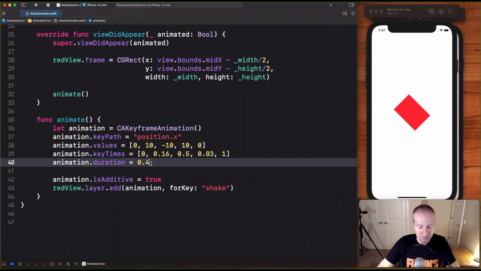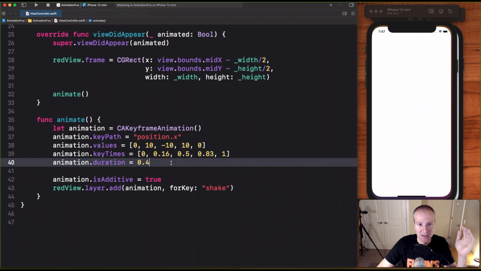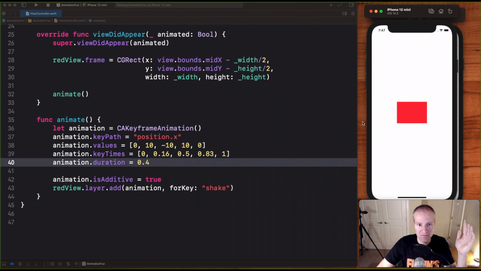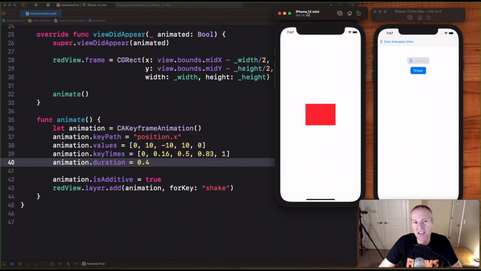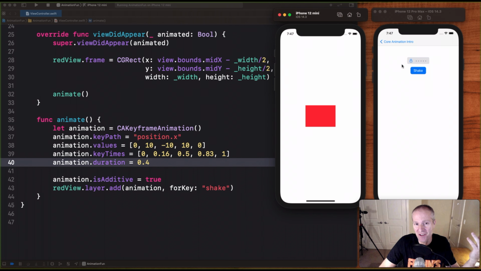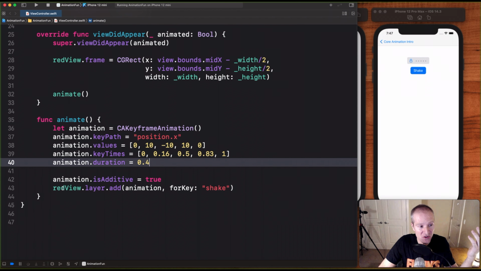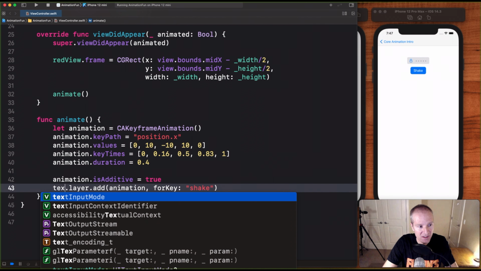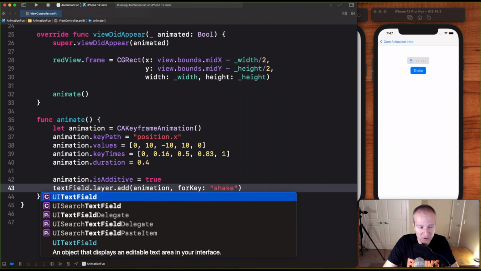seconds. So if we add this now to our red view here, you can see how it shook back and forth. We're just taking the shape, reflecting it back and forth. And that's how we can add some really nice, cool shake effects to some of our views. And do check out the source code. I show you how to do this also to a text field in here, which is exactly the same thing. We would just change red view to text field, and it would work for whatever view we put in there.